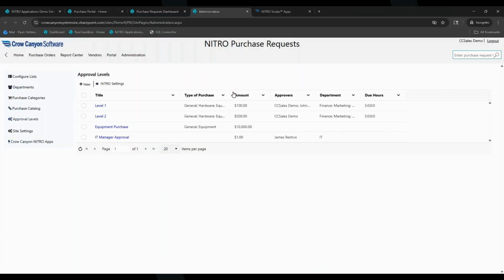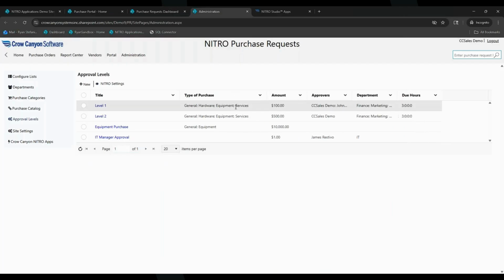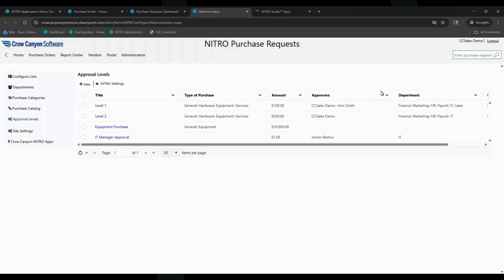And just like I mentioned on the form, we're looking at the amount, the type of purchase, the department of purchase, right? And then we're going to see who that approver should be. This is very simple. We create a level, we add a name. Now there are additional options here. This is the easiest to show in the demo, right?